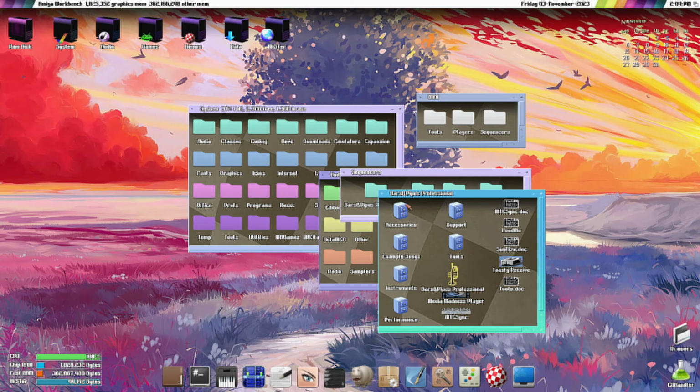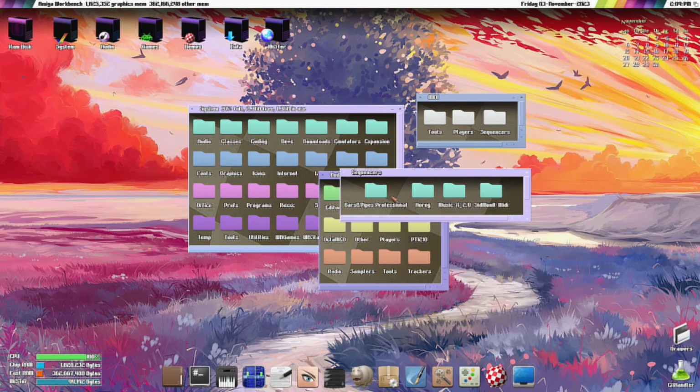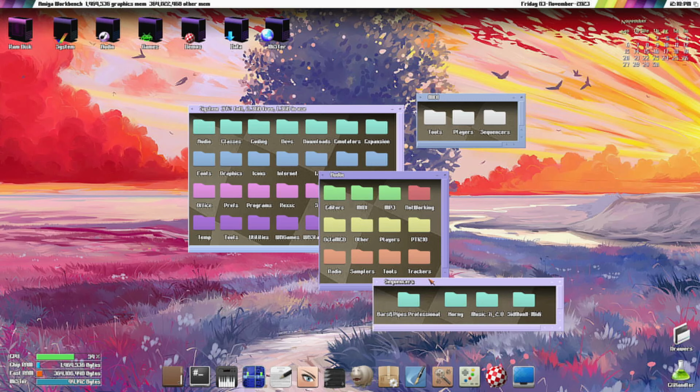Music X is on here, but it needs to downgrade to OCS mode to run, or it needs to run from an early startup, which I do have a shortcut for. I'll show you how to do that in another video.